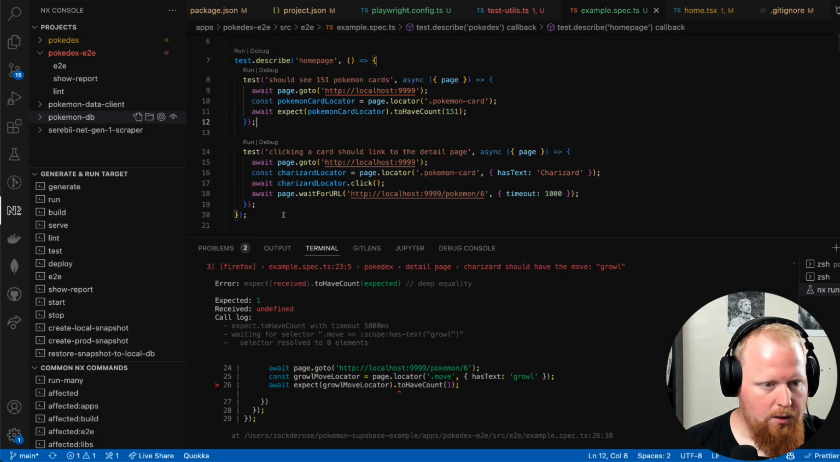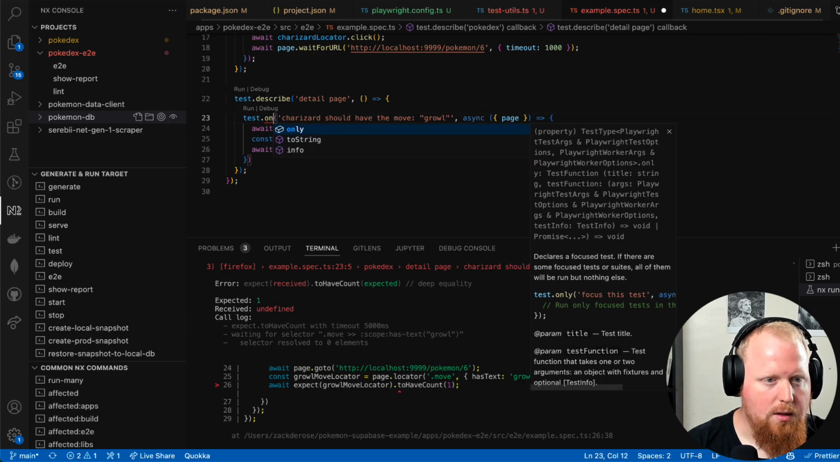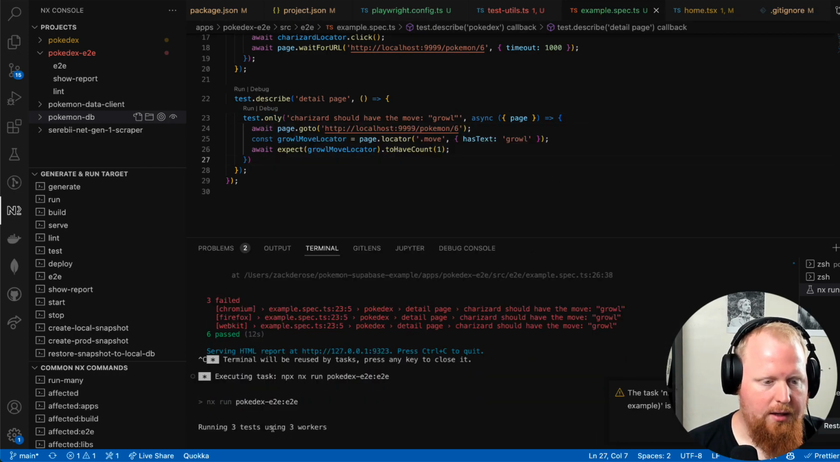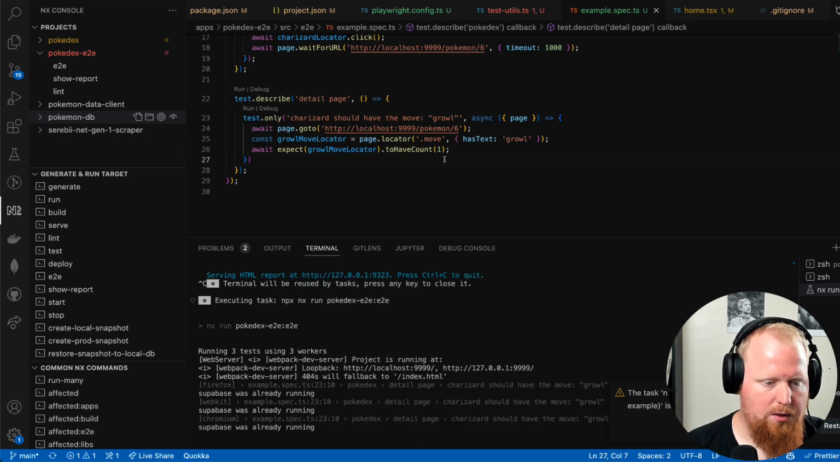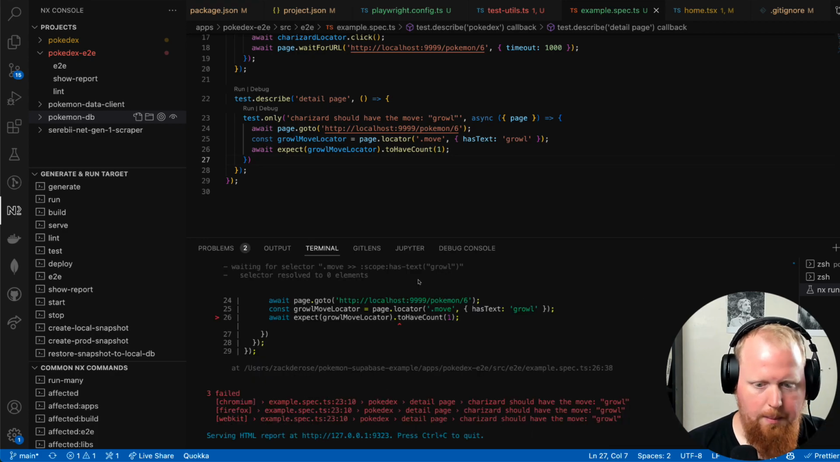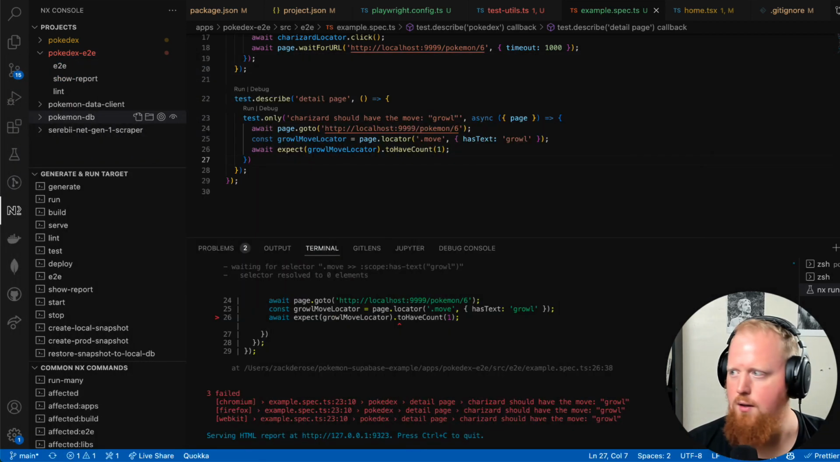Because we want to focus on this test, we're going to call test.only, I think it's, is it only? Yeah. So by adding the only, we should see only that test run, 3 tests using 3 runners as opposed to 9 using 9. We should see the same result here. Yeah, same results popped up over here. So we just see our 3 failing tests.